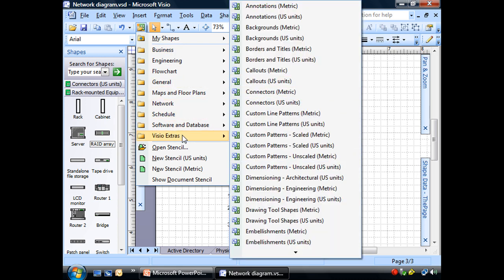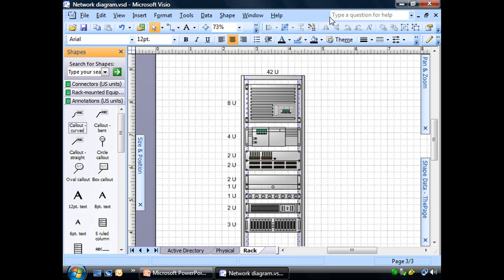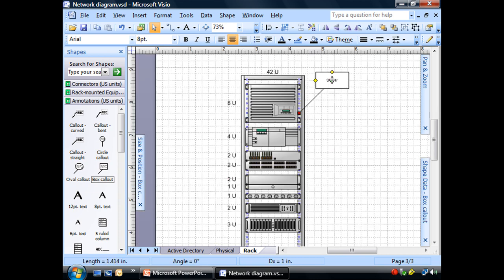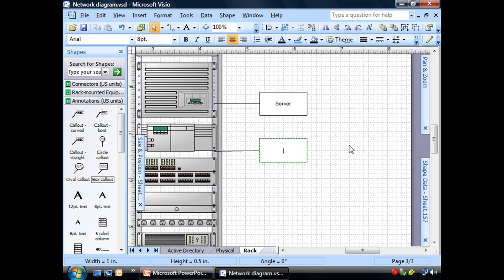So we're going to go and get out another stencil, annotations. And I'm going to go ahead and start to create some callouts and start to label these things. And you see, I can grab it and position that wherever I want. And I'm just simply going to go ahead and create one for all of them.